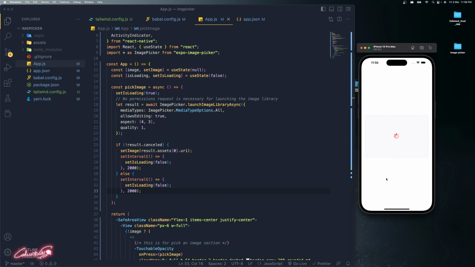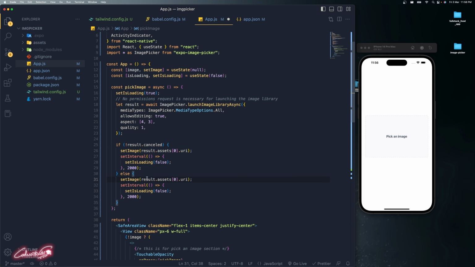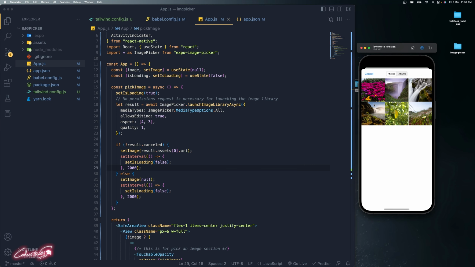All right, we need to reload this app, and now it's opening the project one more time. I'm also going to set the image as null for double verification, instead of this, because if the user is canceling, we need to keep it as null. So here, pick it, and now I can choose an image.